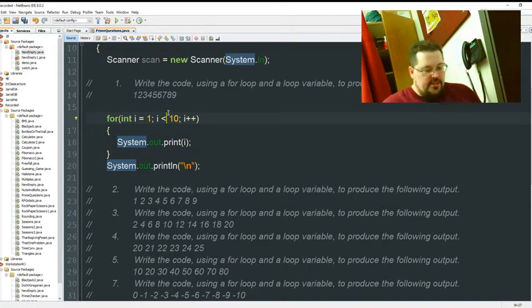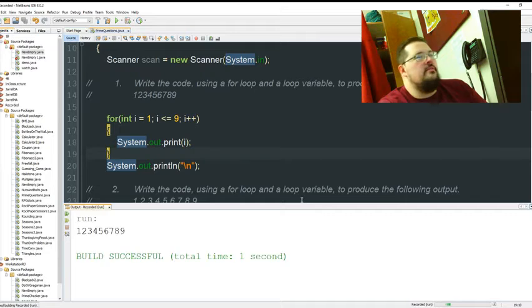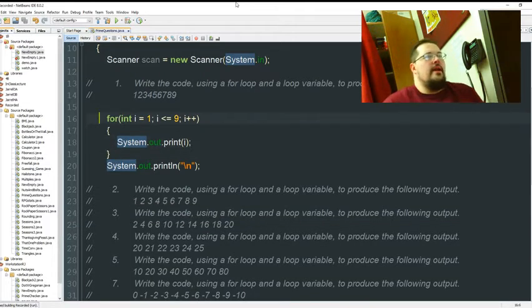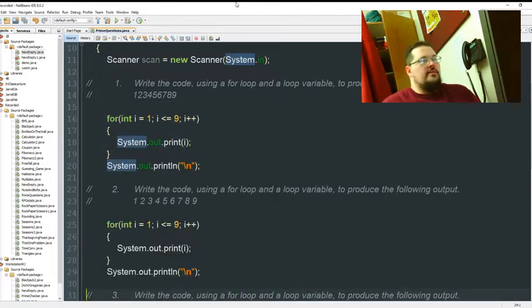I could also change this because I know some of you like using the equals. You could have just done that. All the same, okay? Do a quick test run. There we go. That's what I wanted. Okay? So now I go through and I make the next one.